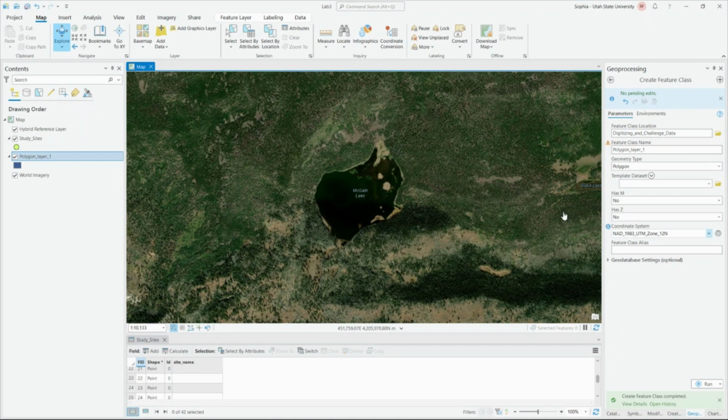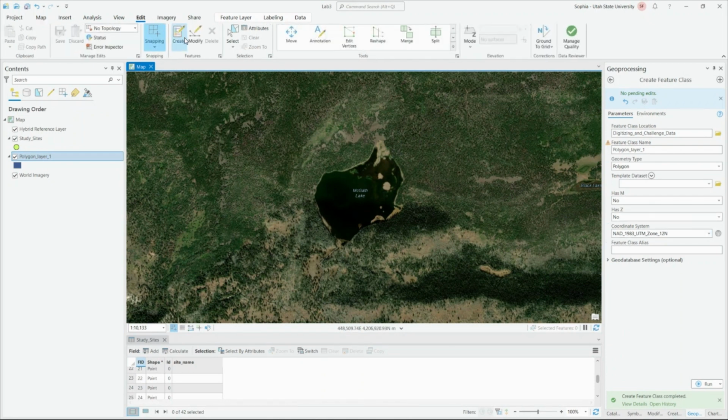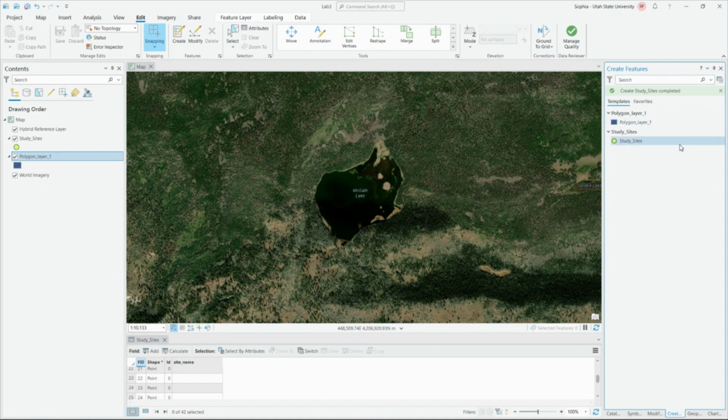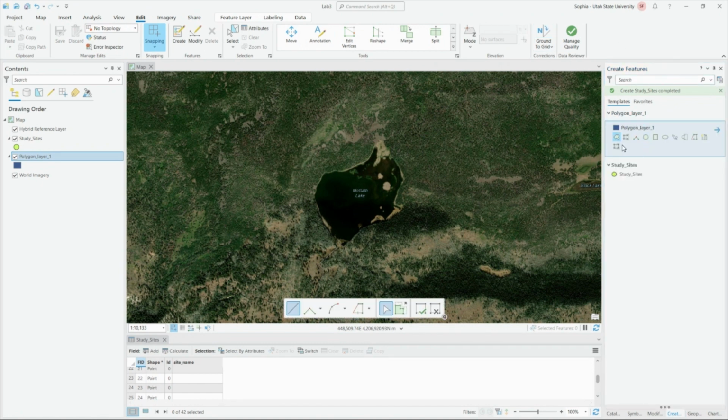So going to come back to our creating features, this little box. We're going to click on polygon layer 1. We're going to click on this polygon tool. And keep in mind that this is just the name of your layer, so it might be different than mine, and it might be different than the instructions. It's just going to be what you named the layer that you just made.